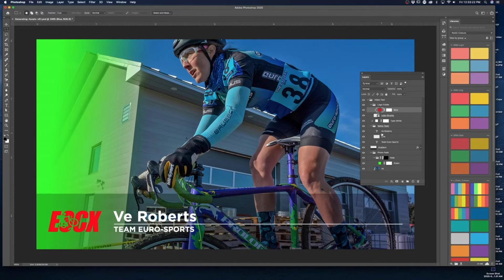Let's say that I want to have a different image asset. And let's see how it applies to something like a folder. So let's look at this folder. In the folder, I have team name, I've got V. Roberts name, I've got a horizontal line, and I've got the type that says Team Eurosports. So if I turn that off, we can see that it's all three of those parts.